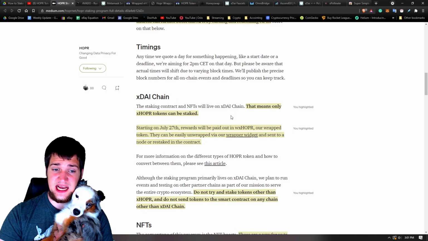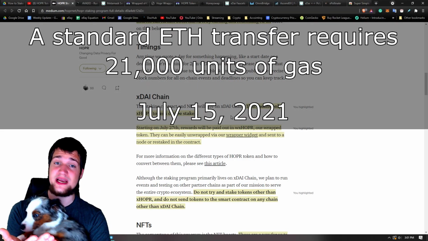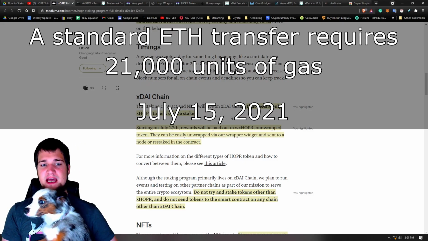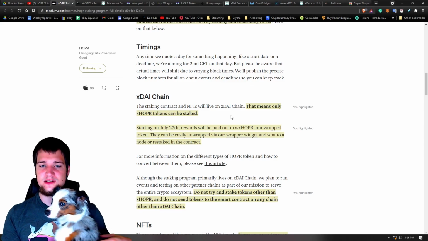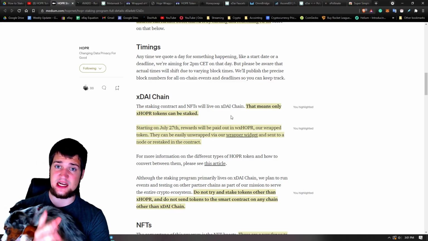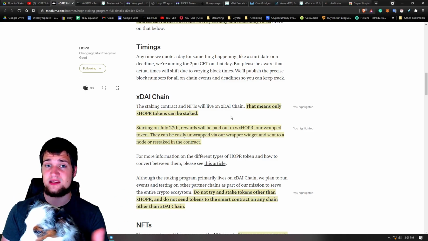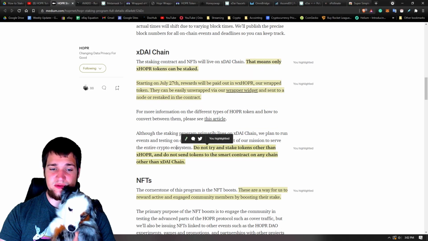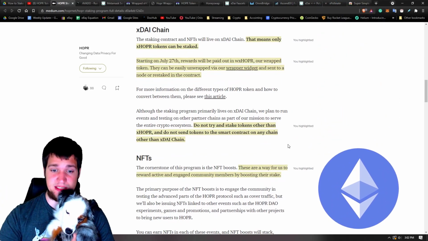So the xDai chain means cheaper fees for you to send your things. You don't have to pay the crazy gas fees that Ethereum has. And xDai is almost instant with sending things too, so it's really nice. That means only xHOPR tokens can be staked. I'll show you how to convert Ethereum HOPR to xDai HOPR if you need that bridge. And just a reminder, make sure you only use the xDai chain, because if you try to send Ethereum HOPR to it, then you lose everything.